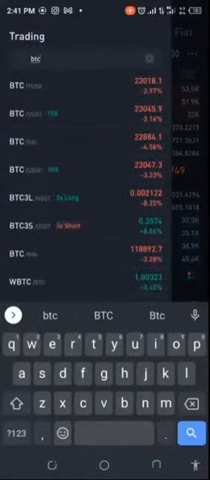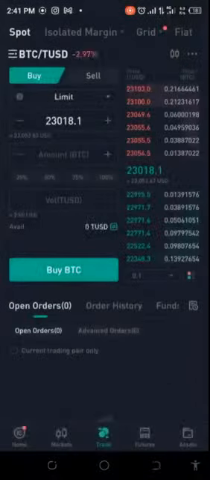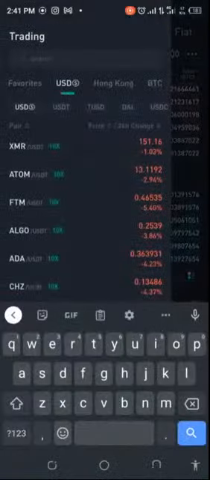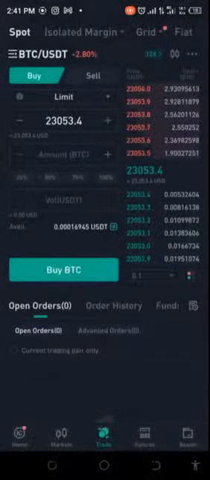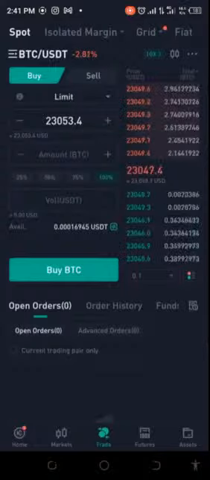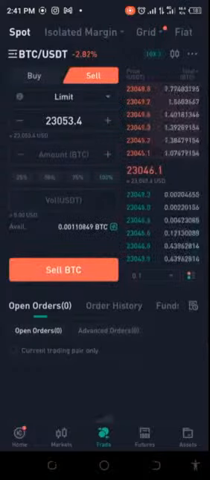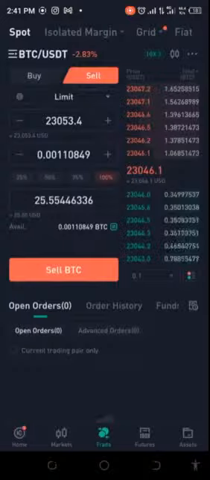If I change this to BTC USDT, what would that give me? Although if I do that, that means I'm going to be having, no, this is not what I want. BTC USDT, that should be this. If I come here and try to buy this, 100%. If I try to sell my BTC, what will I get? I will get 25.55, okay?